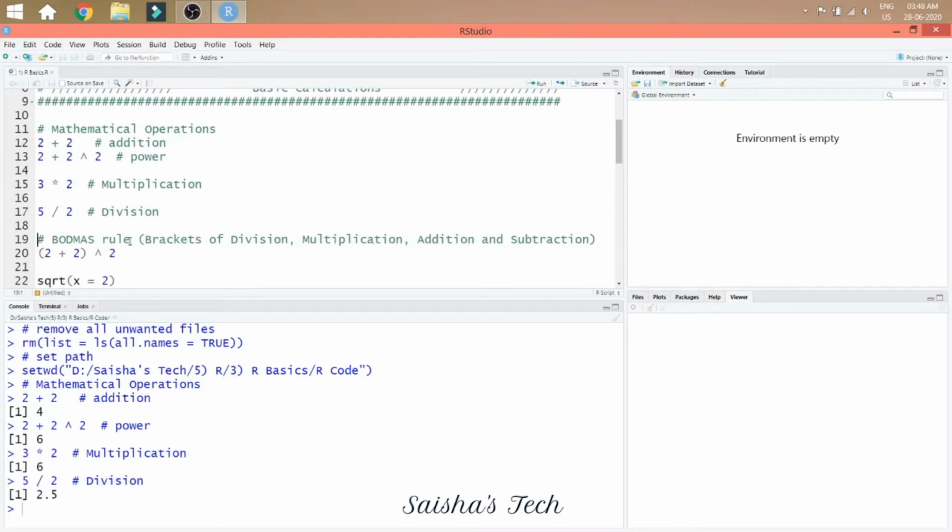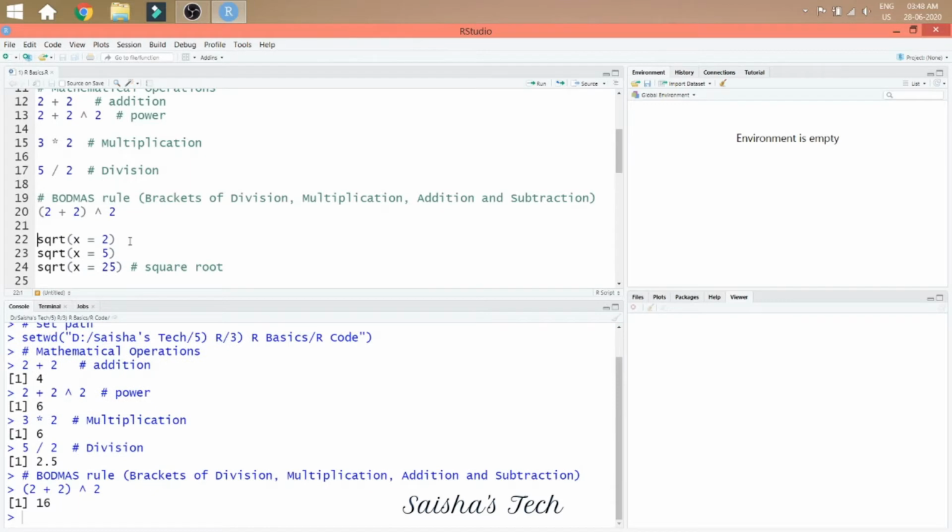Now, if we use brackets, then R utilizes the BODMAS rule. BODMAS rule means brackets, order or division, multiplication, addition and subtraction. Here, if we compare with the previous functions, the value in the brackets is executed first and then power is calculated on that value.